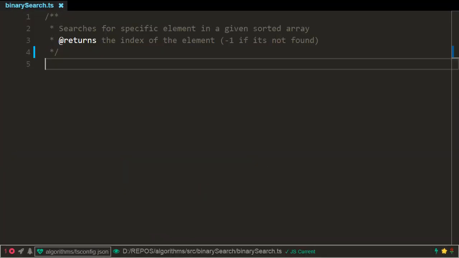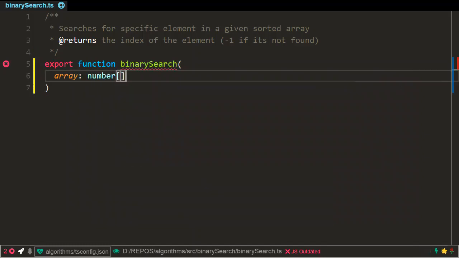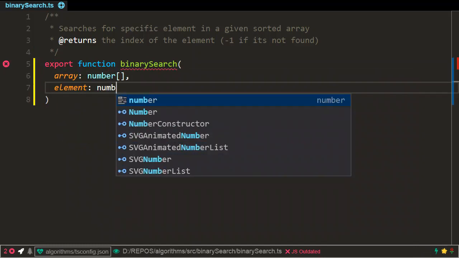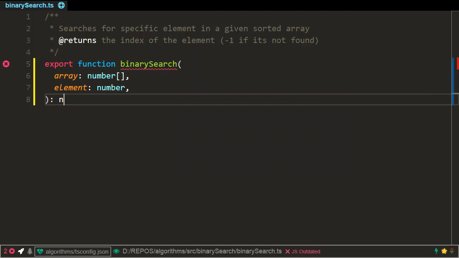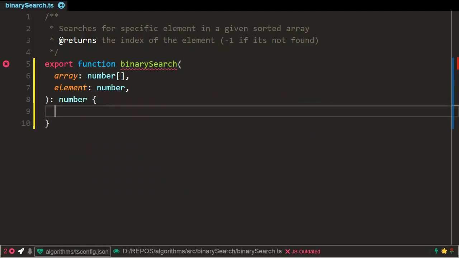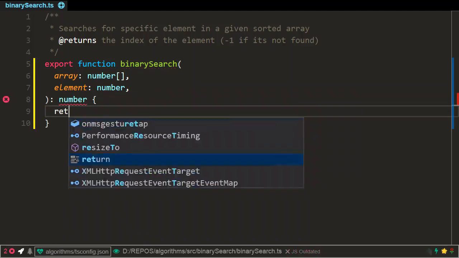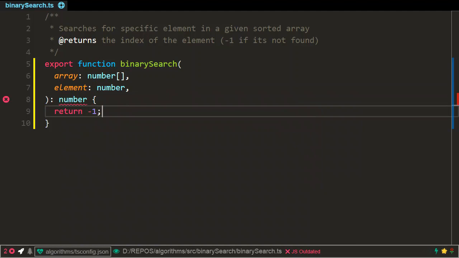We start off by creating a binary search function. This function takes an array of numbers and an element that we have to find within this array. The function will return the index of the element if it is found within the array. If we do not find the element within the array, we will simply return -1.